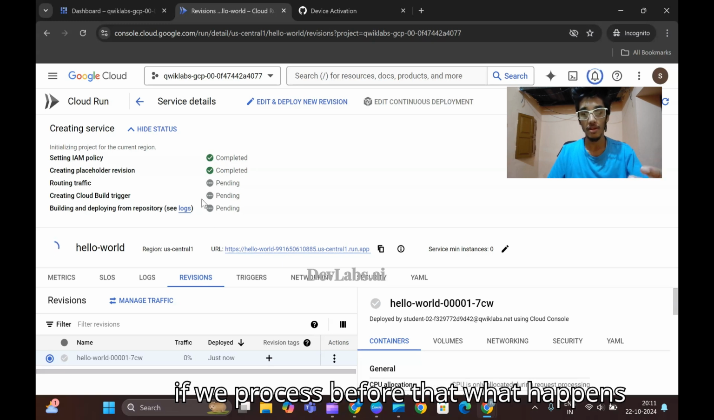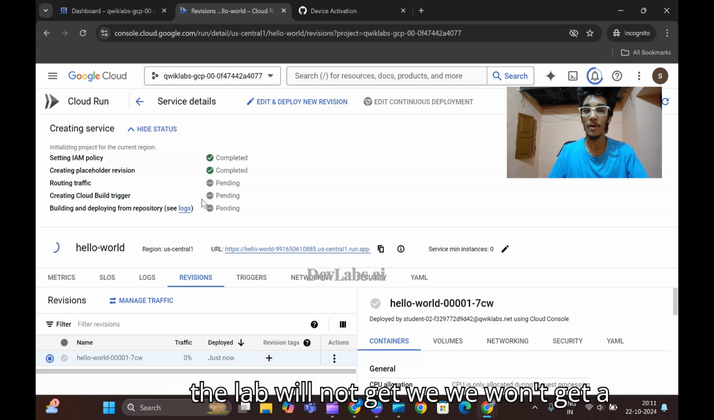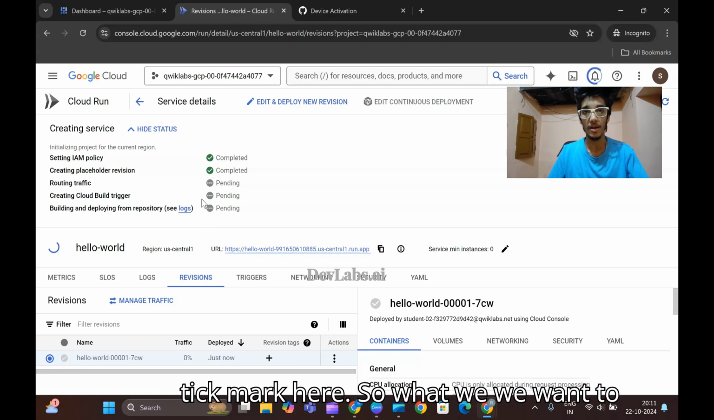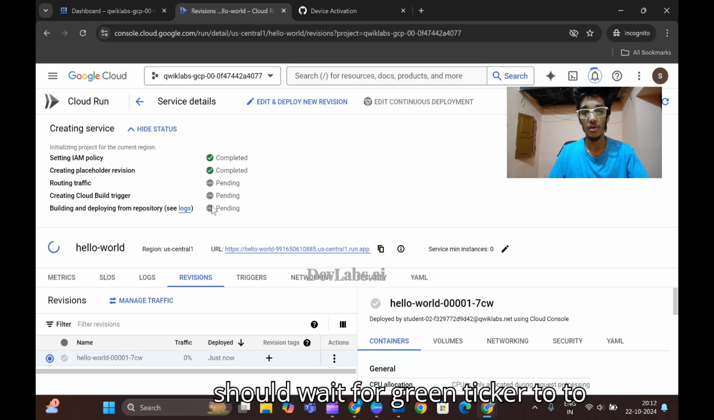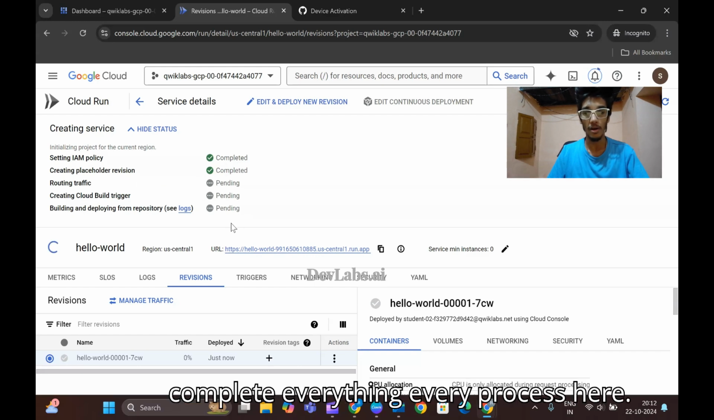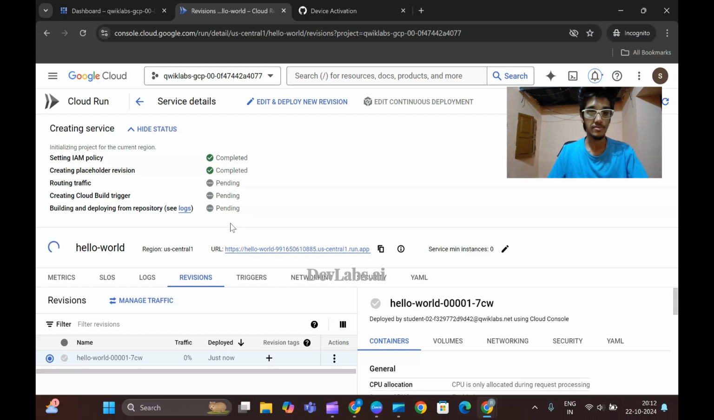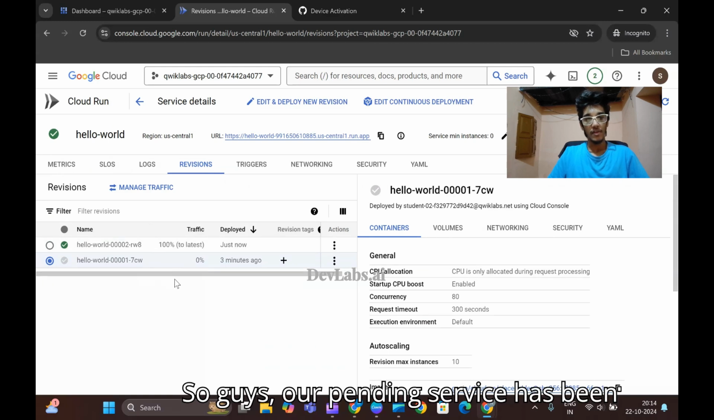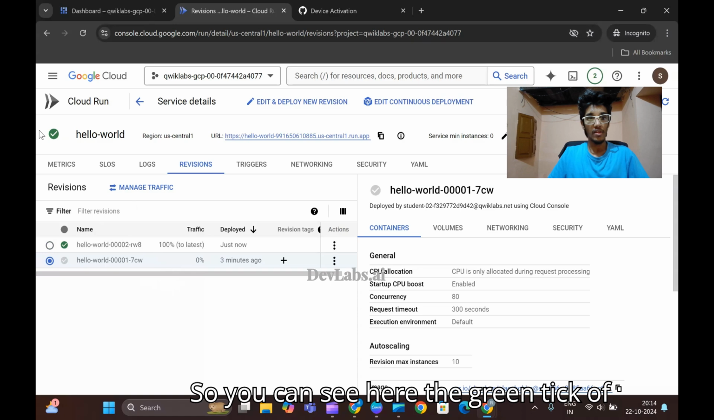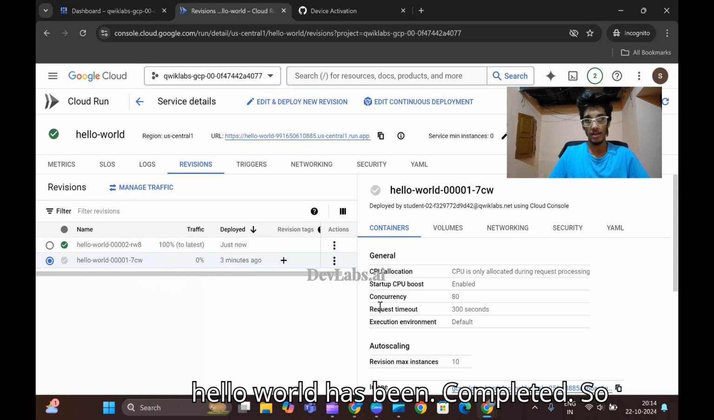If we proceed before that, the lab will not get a tick mark here. So we want to finish everything and complete it, and then move on to the next process. Until then we should wait for the green tick to complete every process here. Guys, our pending service has been completed. Everything has been completed. You can see the green tick of hello world here.